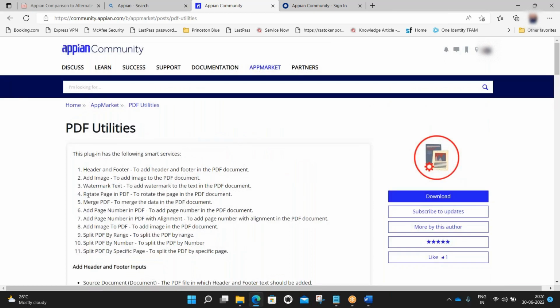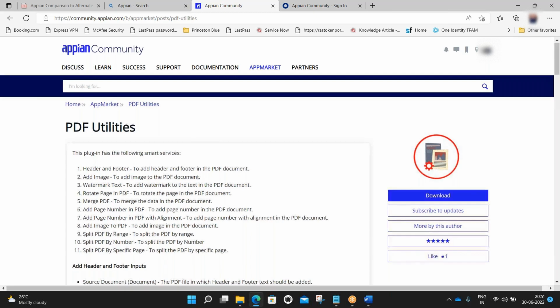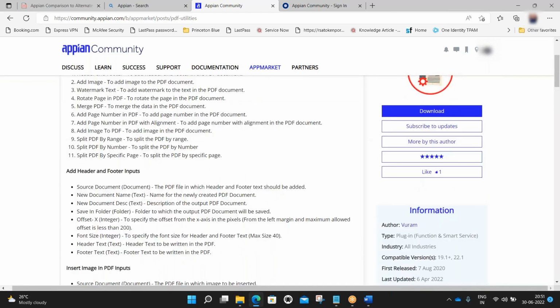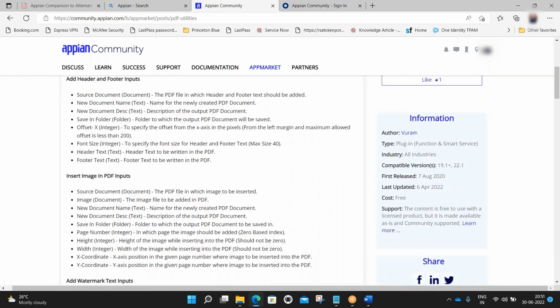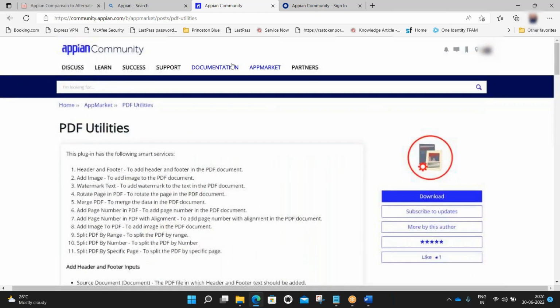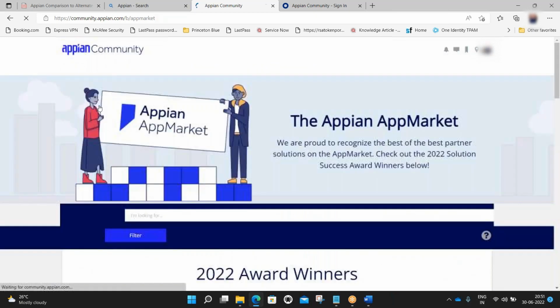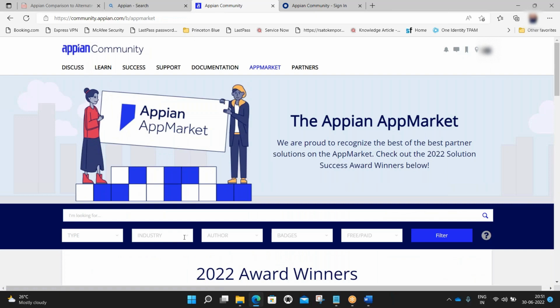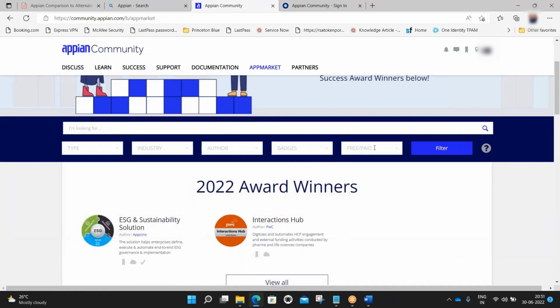So what can we do here? You can see we can merge a PDF, and add a header and footer in the uploaded PDF document. These are the functionalities that this plugin, PDF Utilities, has. Furthermore, we can utilize this in the process modeler or in the interface. So basically the App Market will launch, let's say, there are XYZ companies, and we are working on different domains.